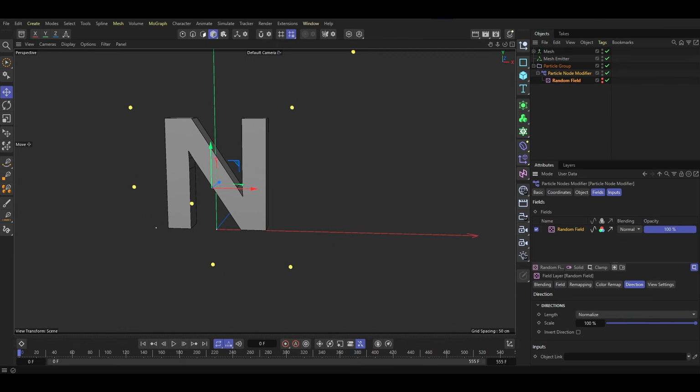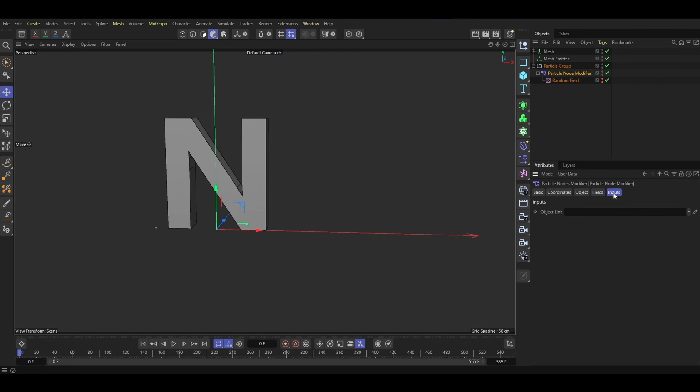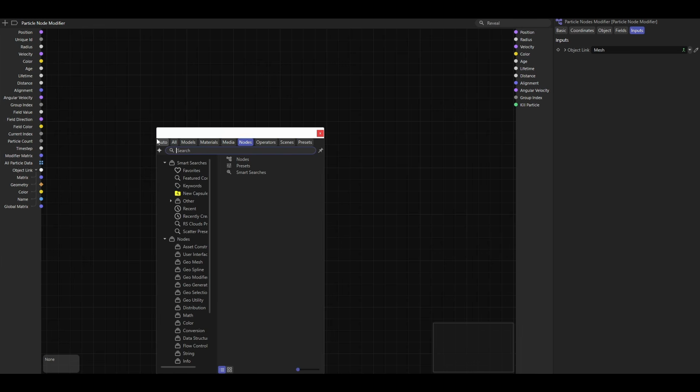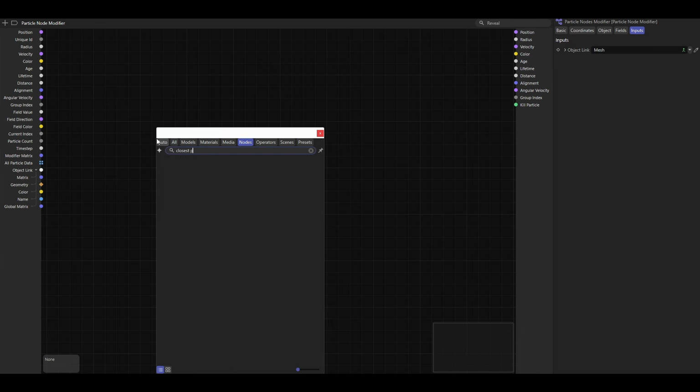Minimize this. Select the particle node modifier. Go to the Inputs tab, and here also you can see the Object Link option. Drag the mesh here, and come back to the node editor. Double-click here to open up the search, and look for the closest point on surface node. Make sure you select this one.